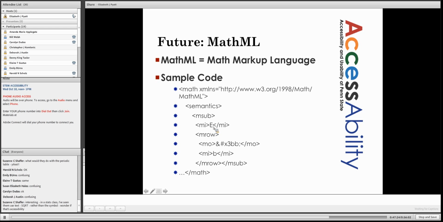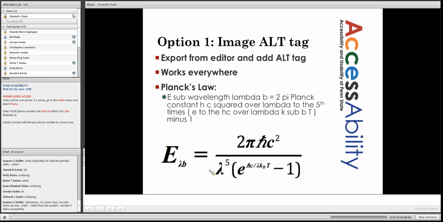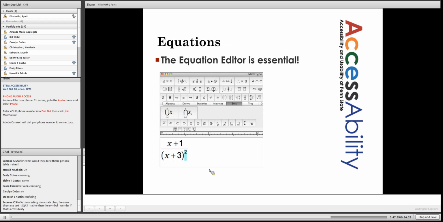I believe this was, again, Planck's equation I was using before. So there's a lot to it. You don't normally hand edit MathML, by the way. Again, you use your friendly equation editor, and you can export. And again, if you have instructors who are used to working with LaTeX, they can cut and paste the LaTeX in here and export it out to MathML.